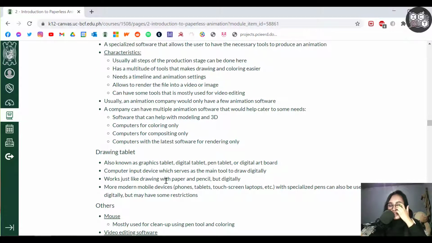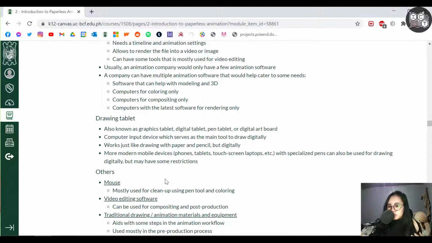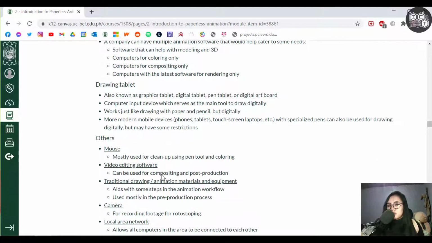We also have here a drawing tablet. For those who have drawing tablets, again, it would be better for you, but you can use a mouse, you can use your finger, you can use a stylus for you to be able to do the activities that are necessary for this subject. Other things that you might want to have is a video editing software, but not really necessary.